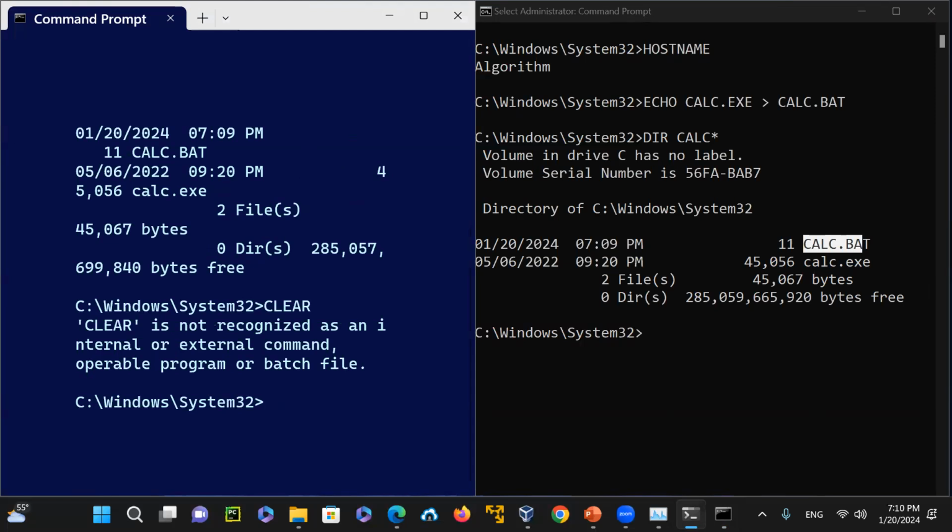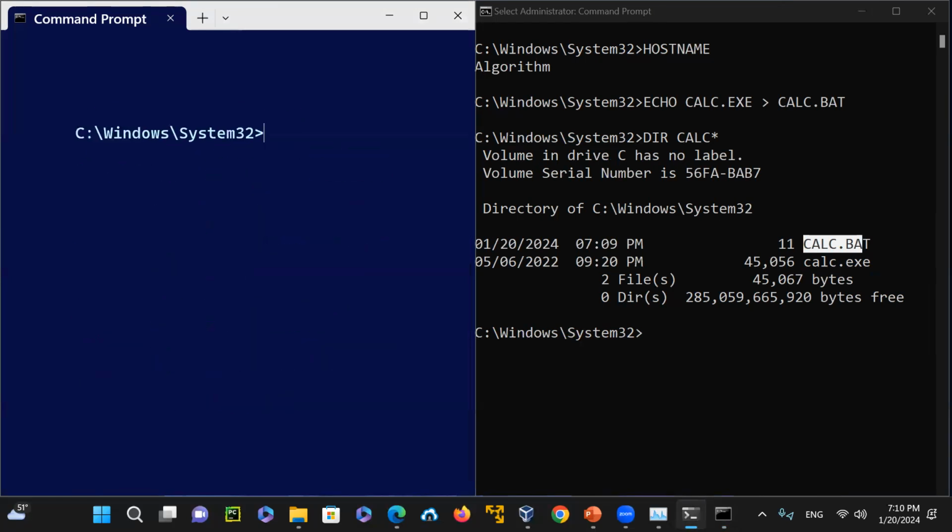Sorry. The file shows both of them because I created it here successfully. So this one, if I want to just override that file, clear screen. Let's say I say echo, and instead of calc.exe, I could say write something here. I say write one character on it.